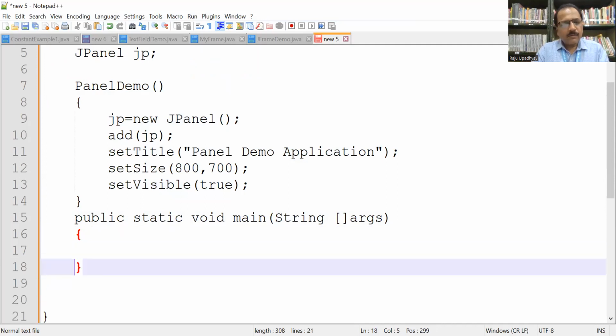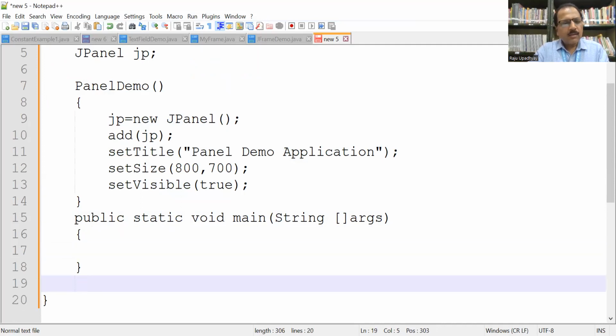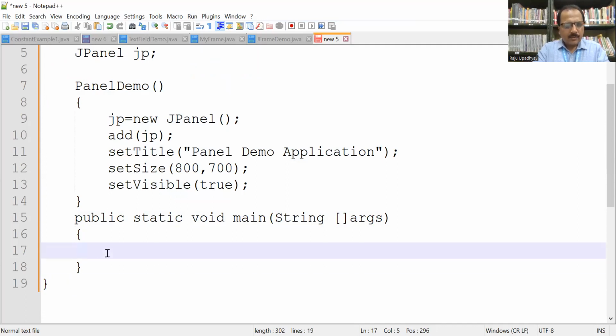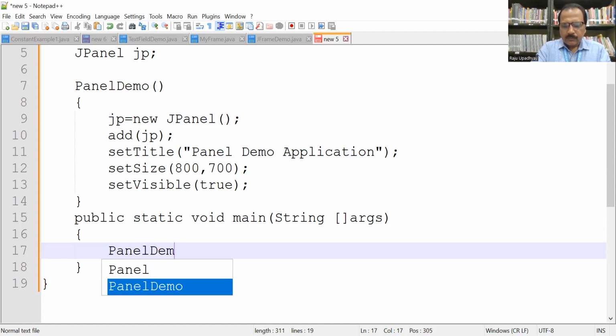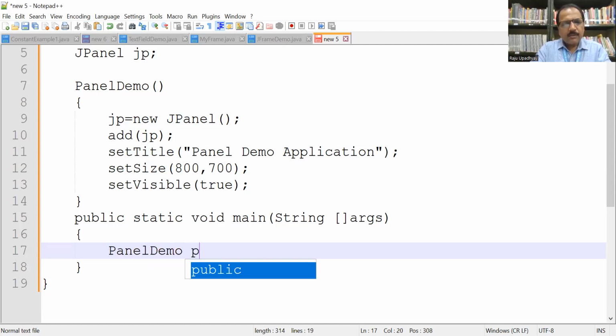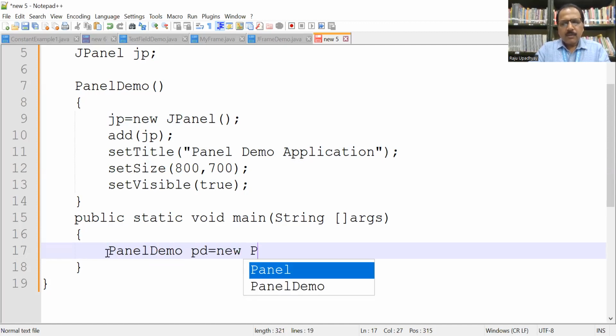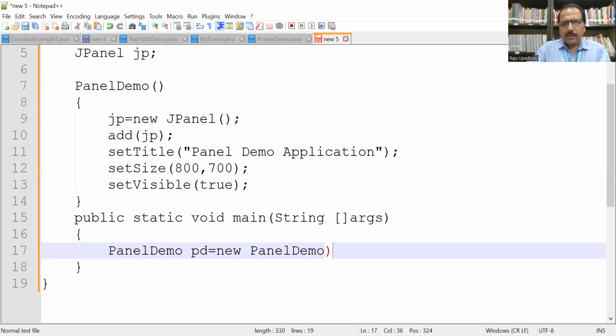And then we have to create an object of our class. So obviously our class name is panel demo. So here we need to create an object of the panel demo. So let's say my reference variable is the BB, and that is getting called up with the JPanel, panel demo. Right. The moment you create an object of a class, automatically its constructor will be called.